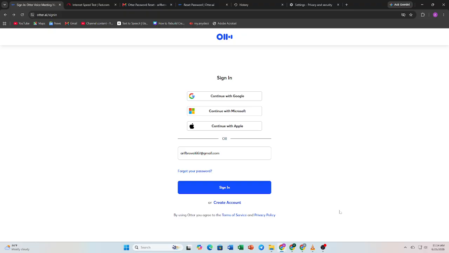Finally, if you're still unable to access your account, contact Otter AI support and provide details about the issue or any error messages you're seeing. And that's it. You've successfully learned how to fix Otter AI login issues step by step. You should now be able to access your account and continue using Otter AI without interruptions.